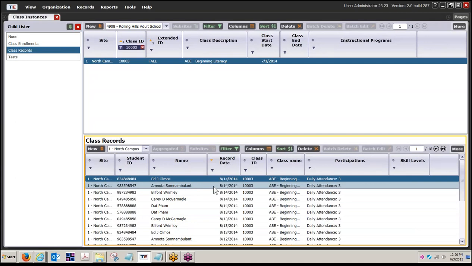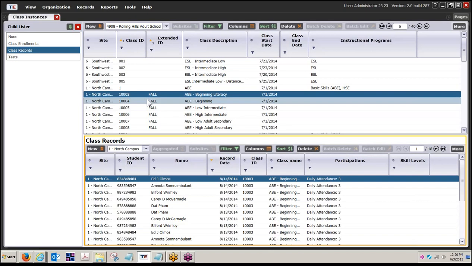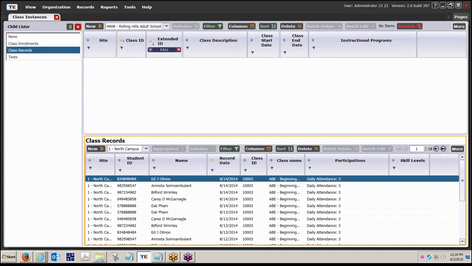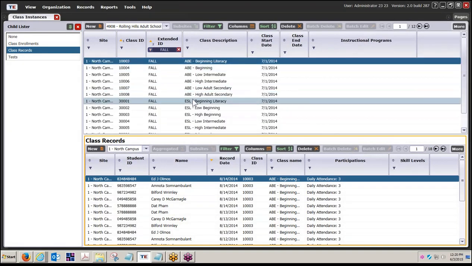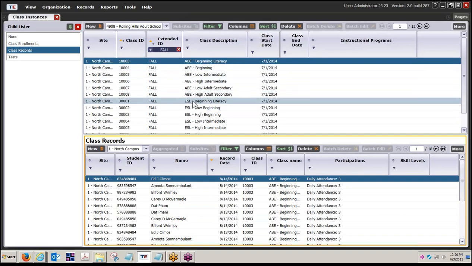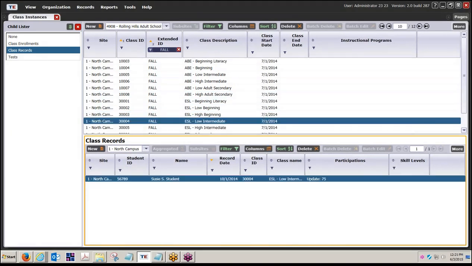Now, in the top page, click the red X box in the Class ID column to remove Filter. Now in the top page, click the Extended ID filter icon. Enter fall, oops, and then click OK. Now the top page displays all classes for fall. To view class records that were just imported, click Class 30004 in the top page, and now view the imported class record below.